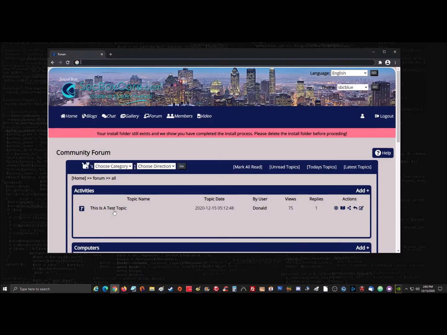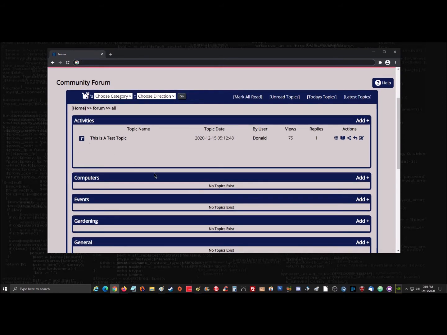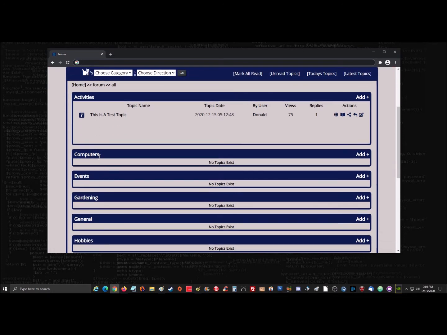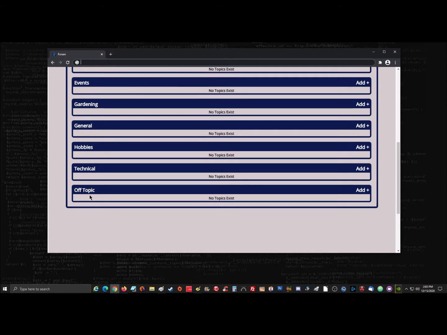Okay. So, the really good news is that the forum is done. Without further ado, let me show you the forum. Okay, here it is. When the forum comes out, you'll have some categories already installed: activities, computers, events, gardening, general, hobbies, technical, and off topic.